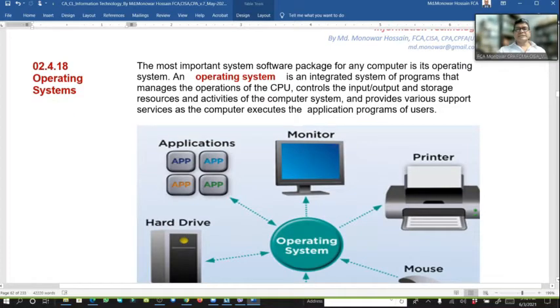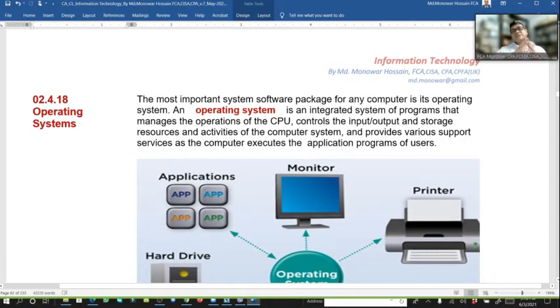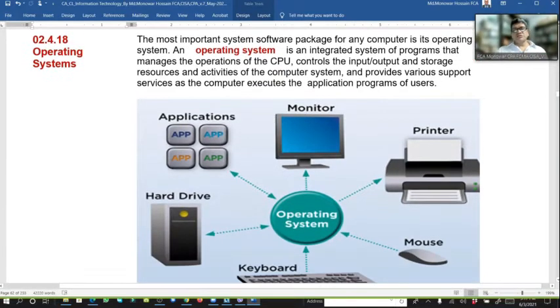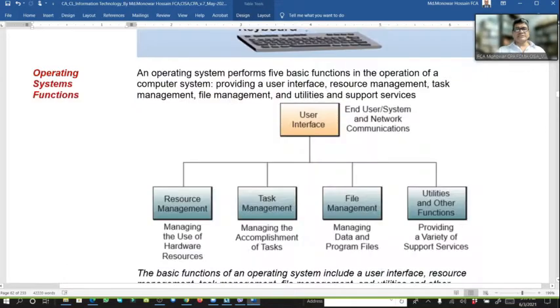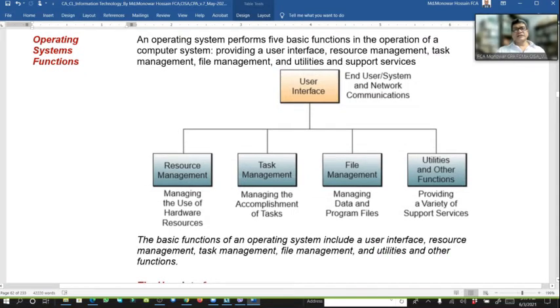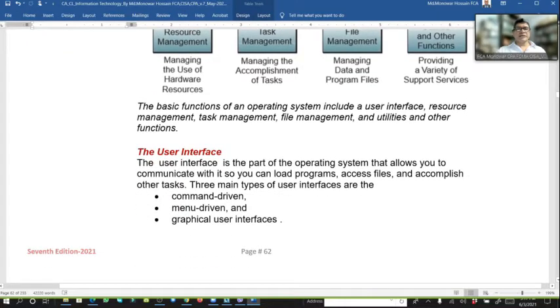Operating system: we have seen that the most important system software of any computer is the operating system. An operating system is an integrated system of programs that manages the operation of the CPU, and controls the input, output, storage resources and activity of the computer system. We know it. So the operating system is interlinked with all systems. Operating system functions include resource management, task management, file management, and utility management.